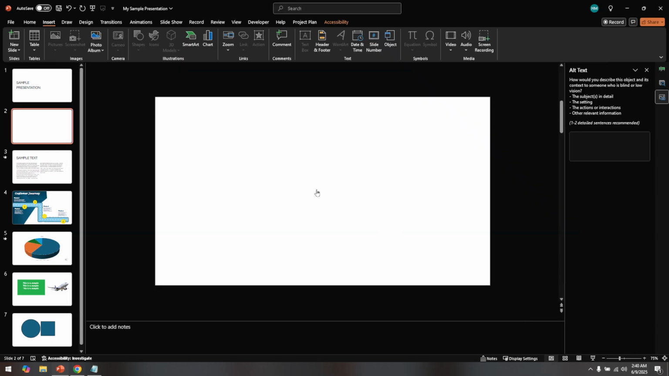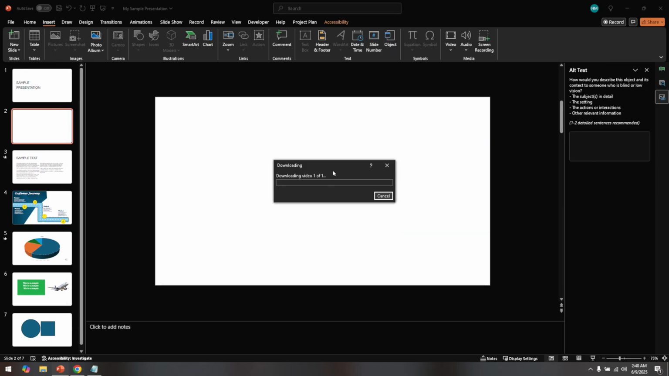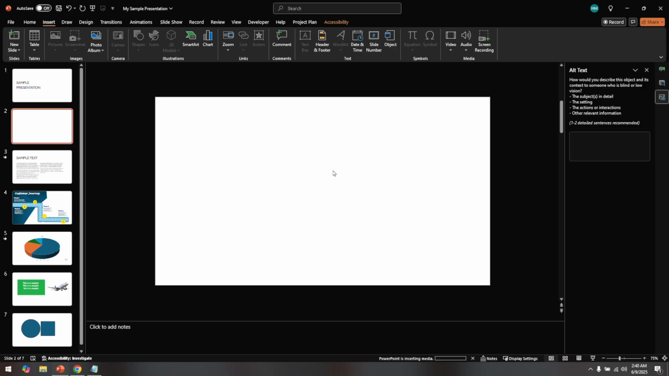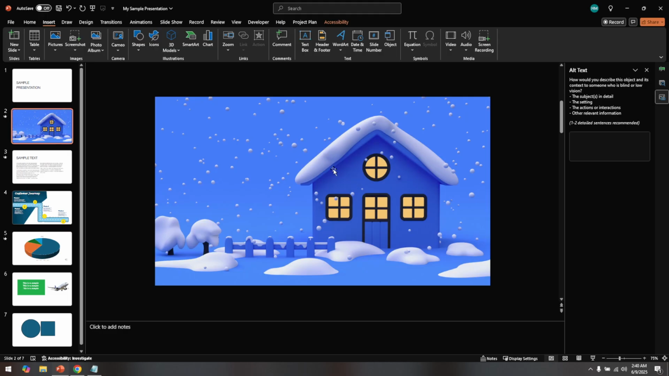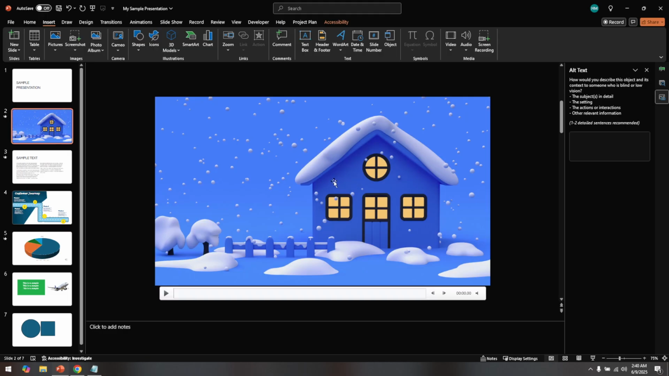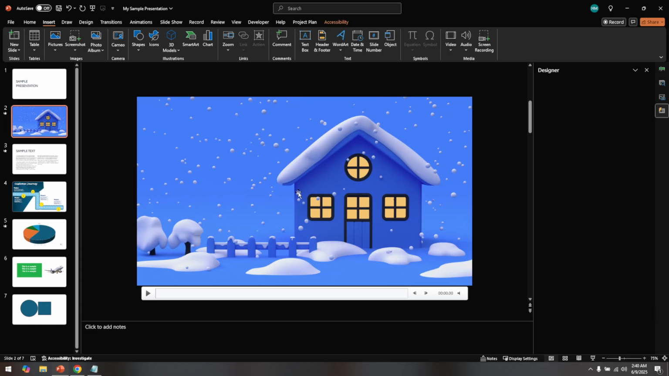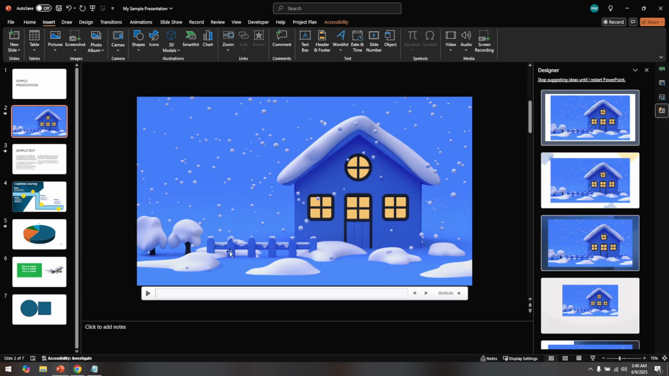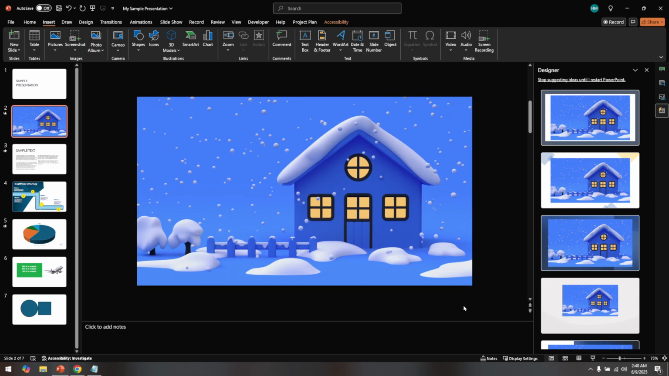It might take a moment, so be patient and wait for the video to finish downloading into PowerPoint. The download depends on the size of the video and the speed of your internet connection, so grab a coffee if it takes a moment longer. Once the video has completed downloading, it will be placed directly onto your slide. From here you can reposition and resize the video clip to ensure it fits perfectly within your design.